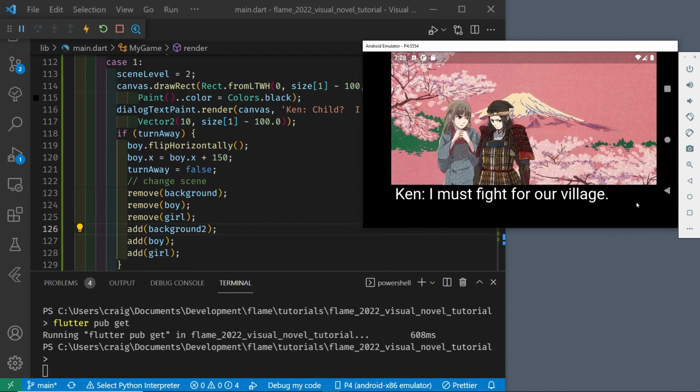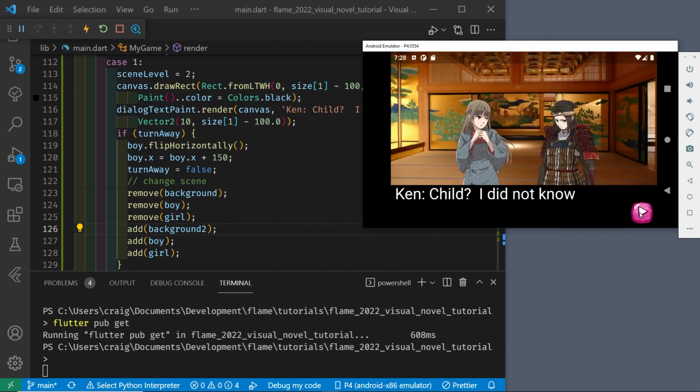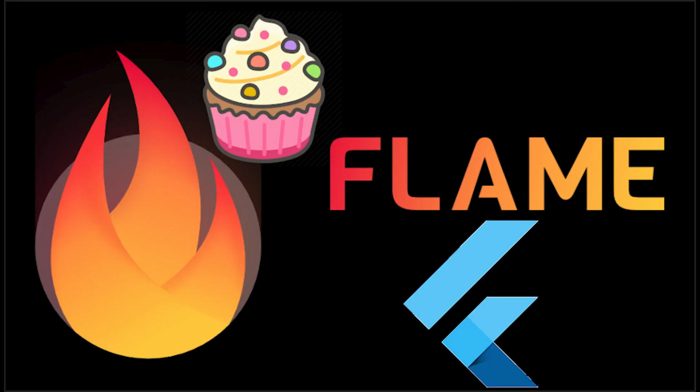Text is initially changing based on the girl's position. When they meet, he's facing away, he's now facing her, and the dialogue is now changing. All right, everything's working. Congratulations.